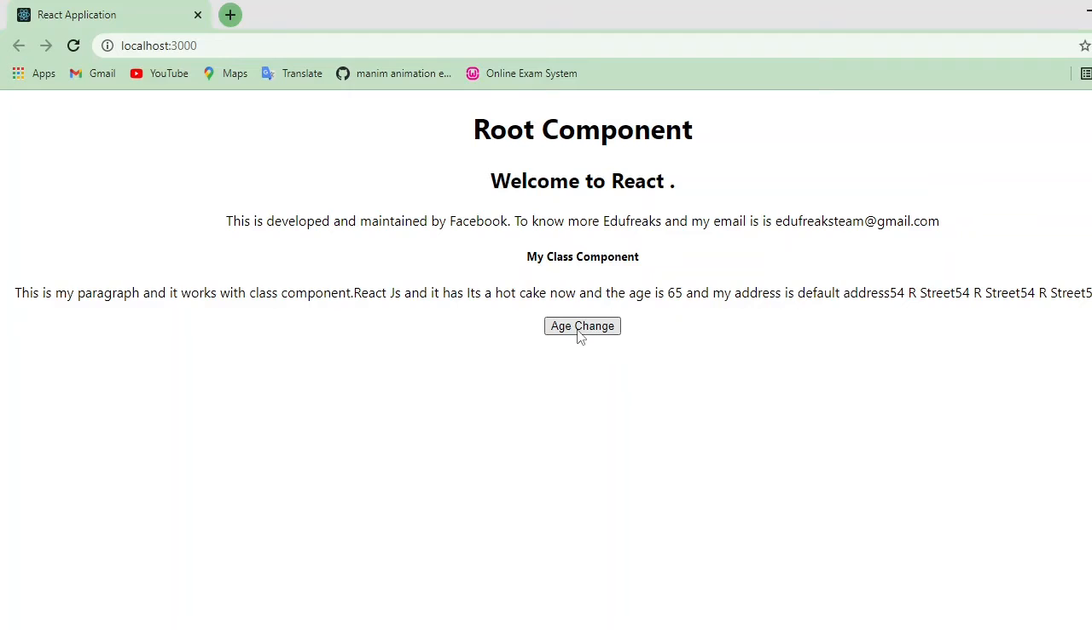So because it is getting concatenated over and over again, and at the same time state is also changing. State initially was a default address, now next time it is concatenated and became default address plus 54 R Street, and then these two are again added with the 54 R Street. So this keeps on happening. This is called the state variable.